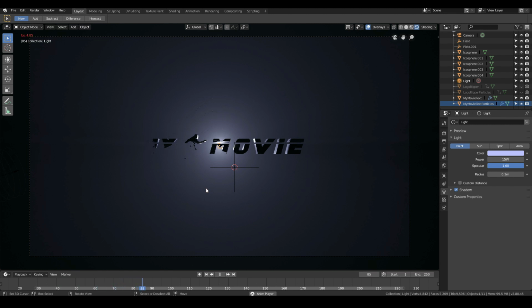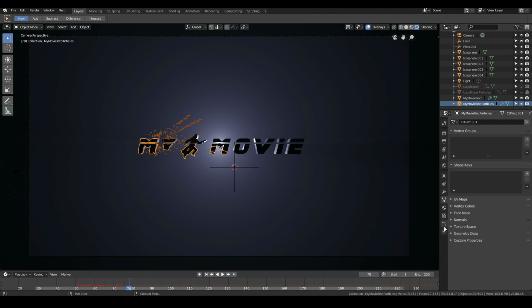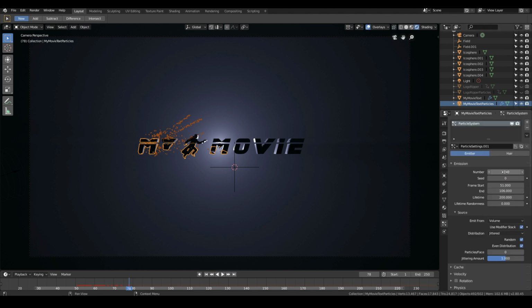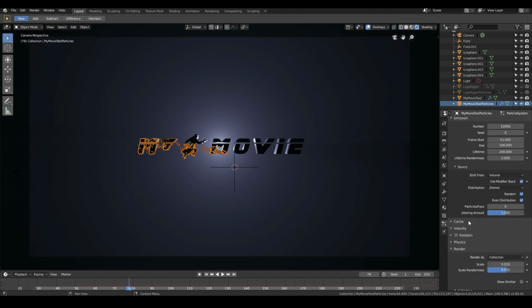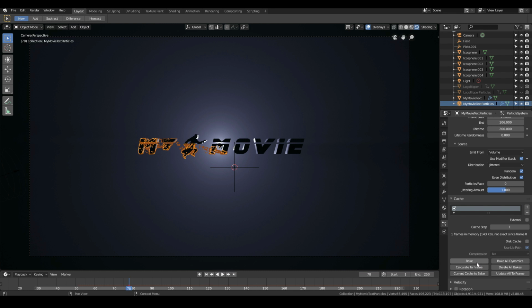you get something that looks like this. Now the particles aren't showing very clearly. I think I probably need to increase the size. So if I go to my movie text particles, I might just increase. Another thing I need to do is maybe increase the number of particles. So this will slow down the render times a little bit. So I might have to cache this one.